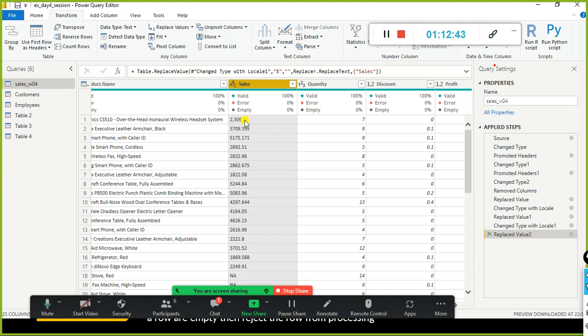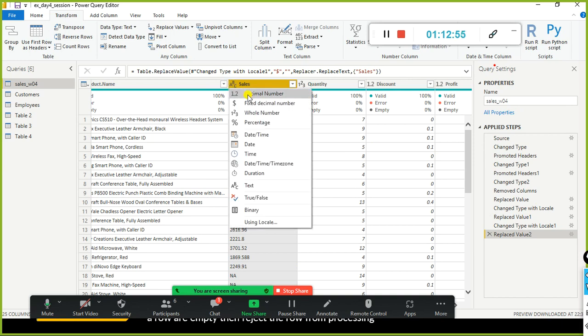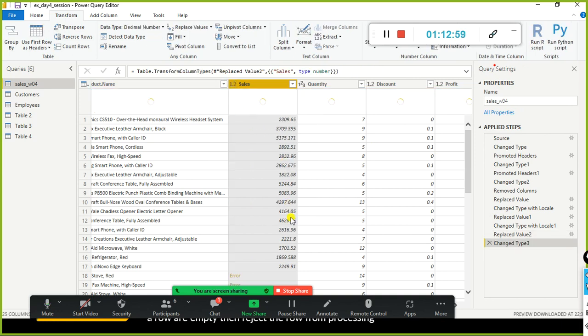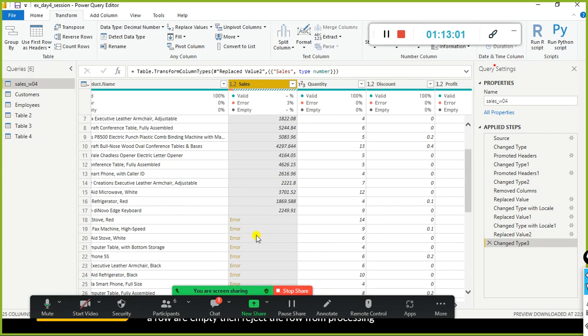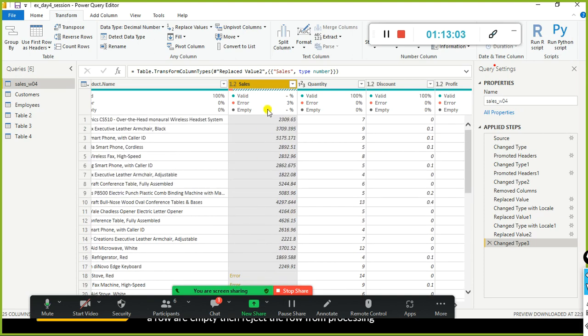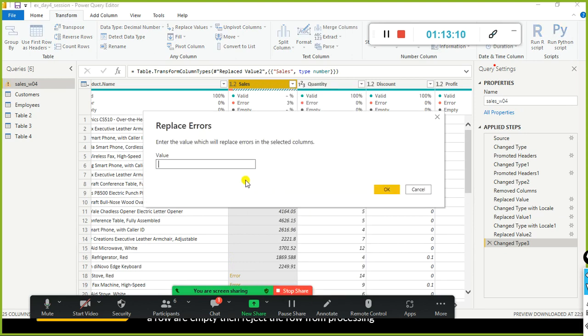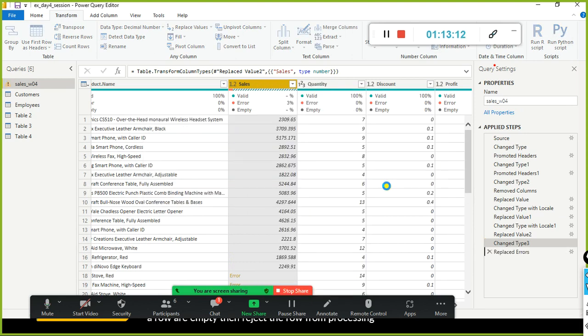Because the dollar was mixed with the numeric value, this column got converted to a text data type. I removed the dollar now, but the NAs still remain, so it remains a text data type. I need to explicitly say either fixed decimal or decimal. Click on decimal number. Look here, it got converted to a decimal number, but I can see errors. I know very well this error is due to NA, missing values. Replace errors with 0. Click on OK.